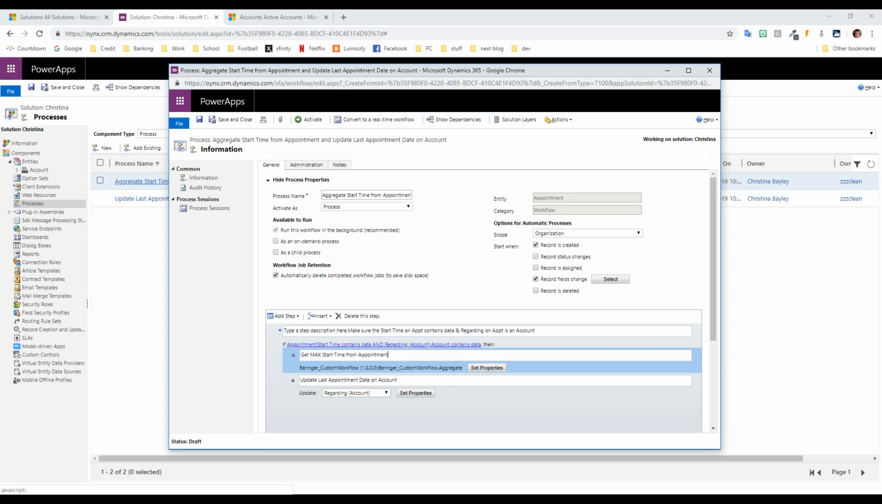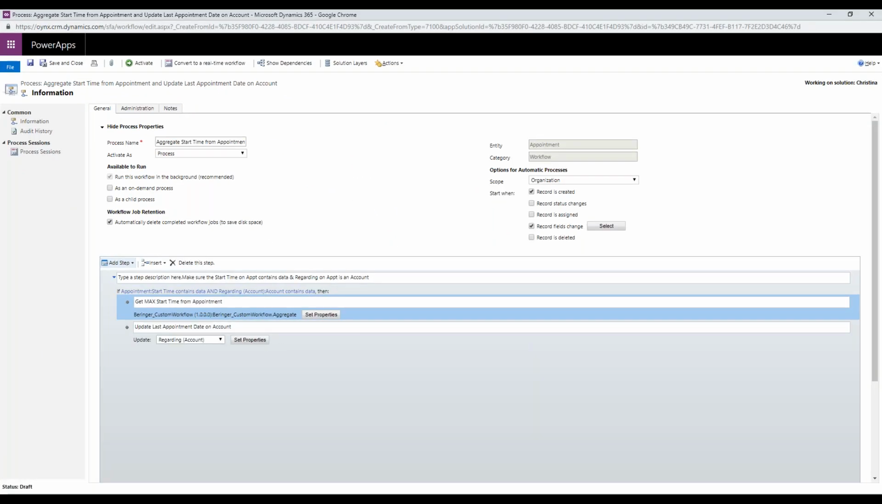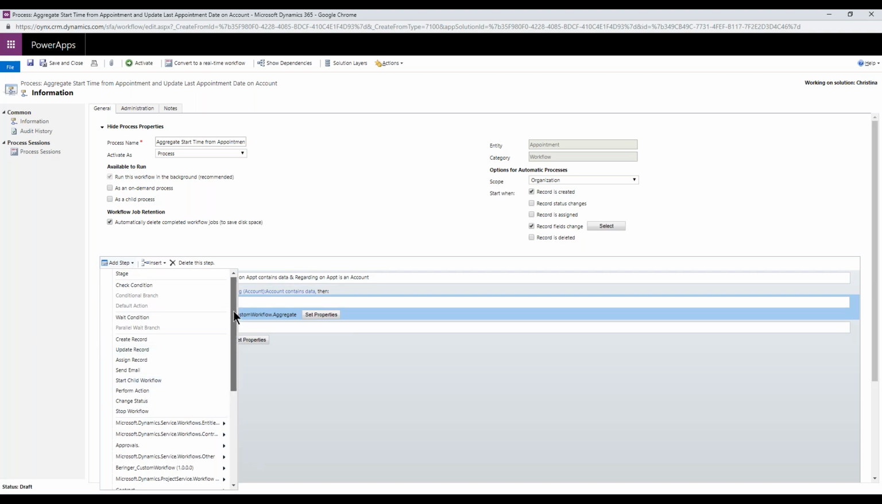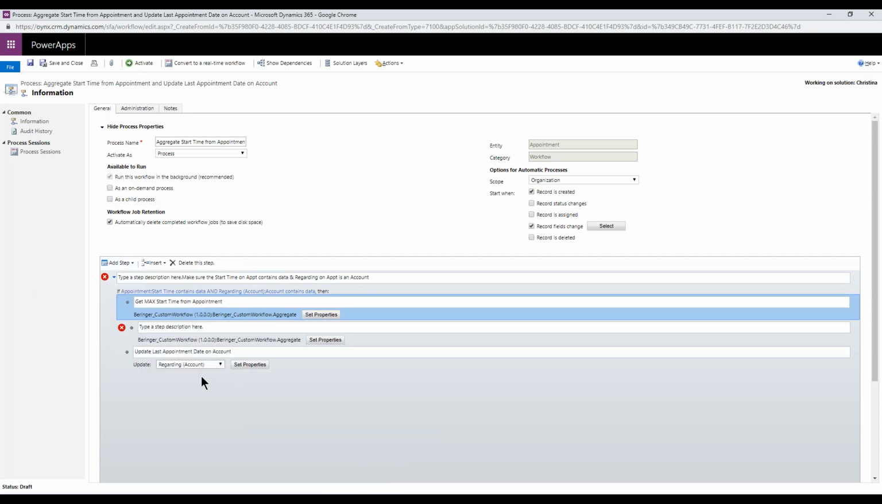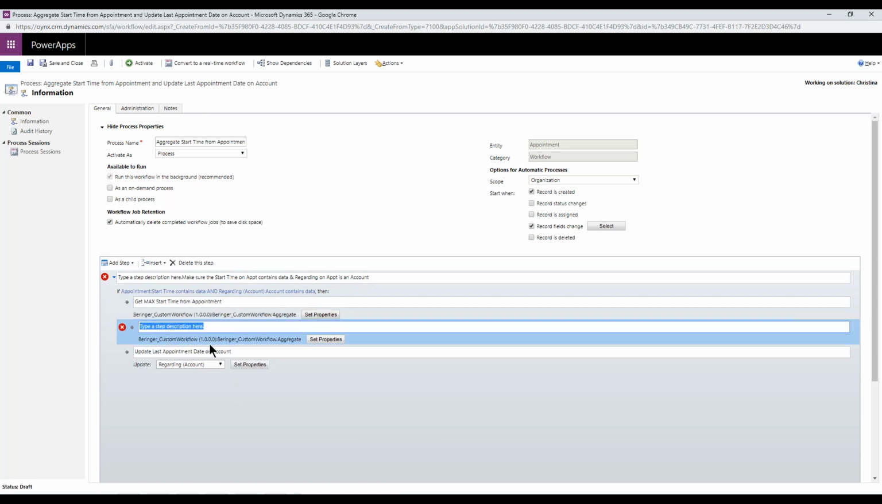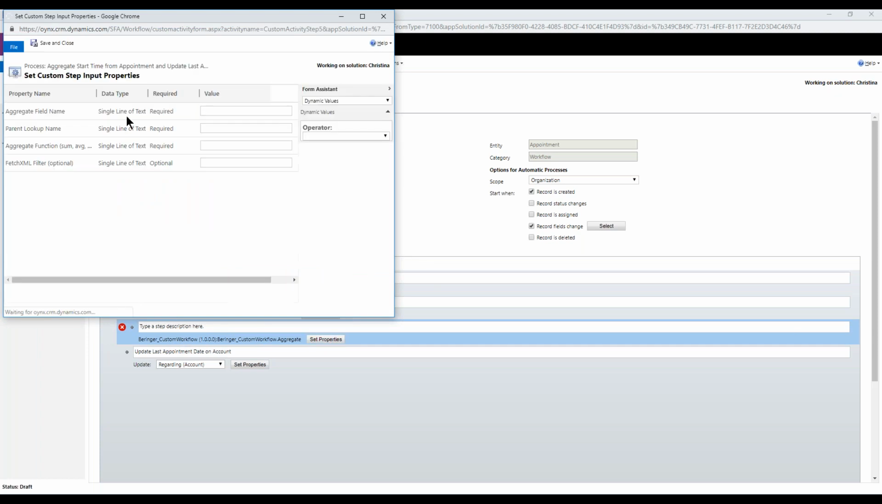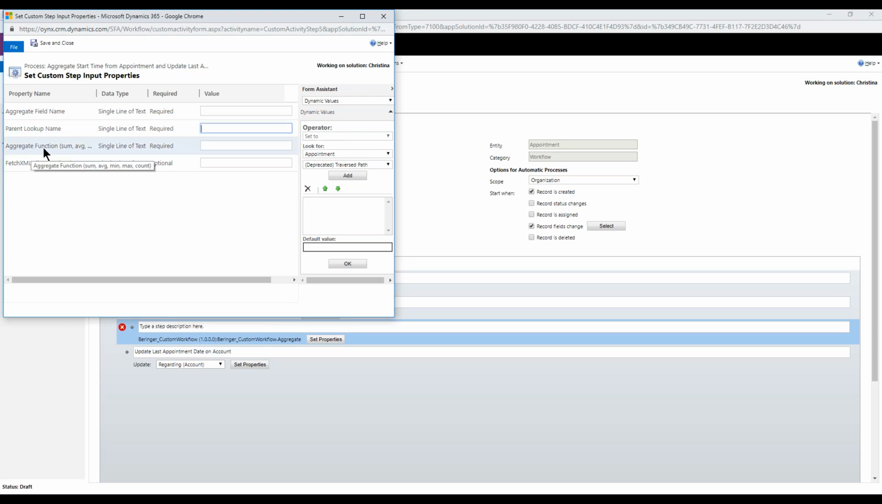To add this, the same as you would add a regular step, I would come down to my Behringer custom workflows, and this gives me a list of all the workflows I have available. Right now I only have add, aggregate, and subtract in here, but like I said, we also have multiply and divide. It just adds that step, and then there are properties for this. It's asking for the field name I want to aggregate, the parent lookup relationship, and then what aggregate function I want to perform.